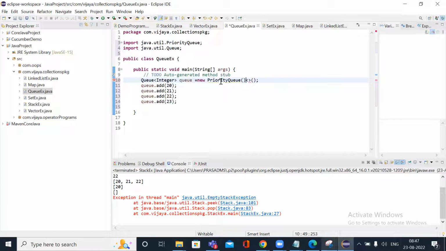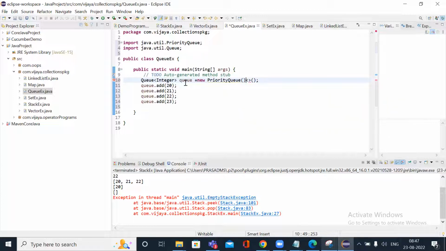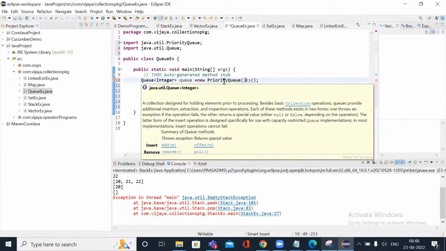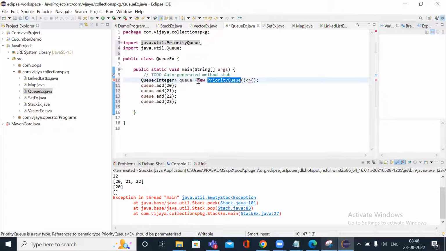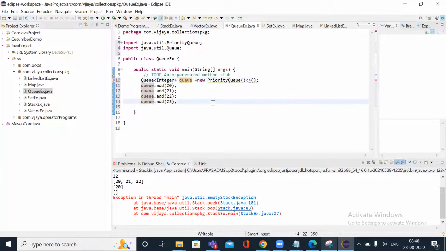Okay, so priority queue is a class. Priority queue is a class. It implemented the queue interface, so you can assign a child class object to a parent class reference variable. Now queue is there, SYSO.